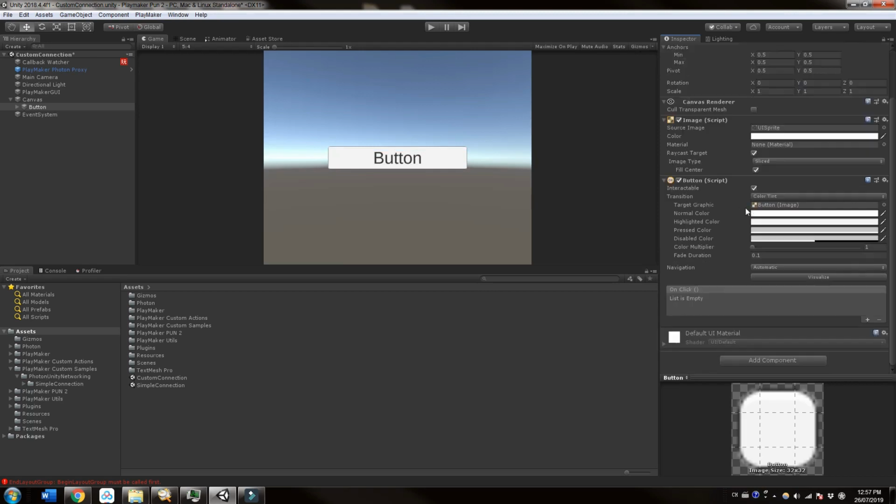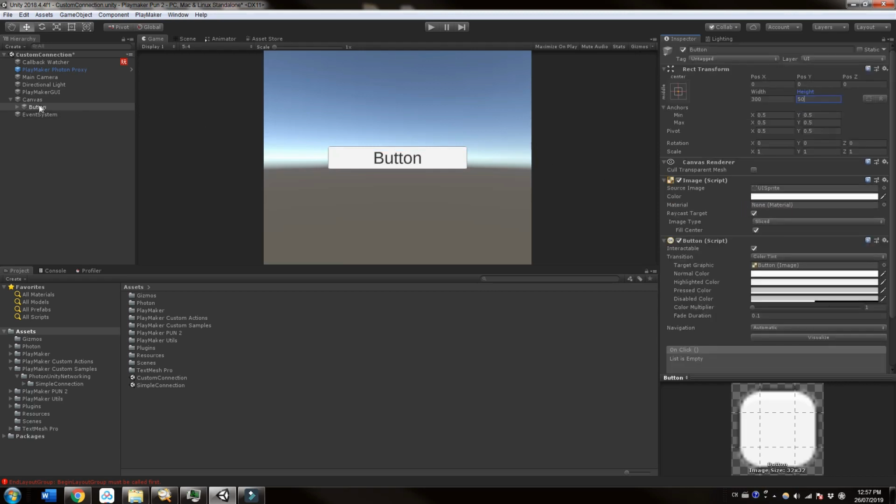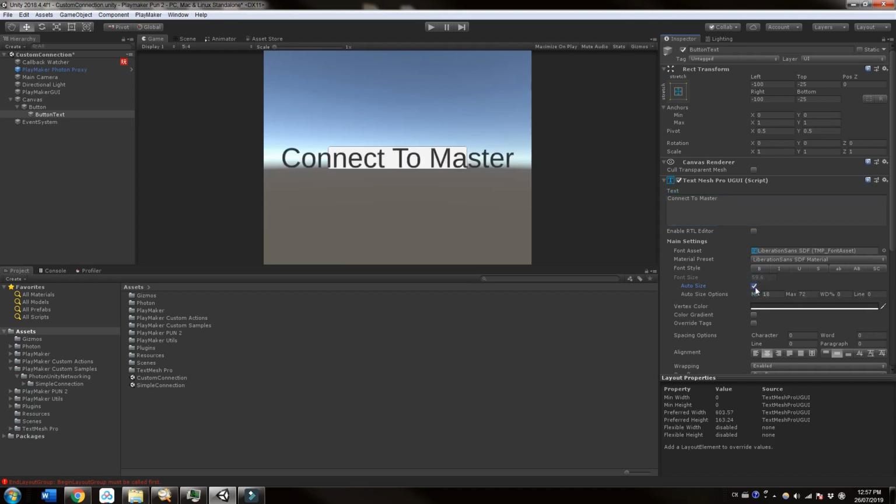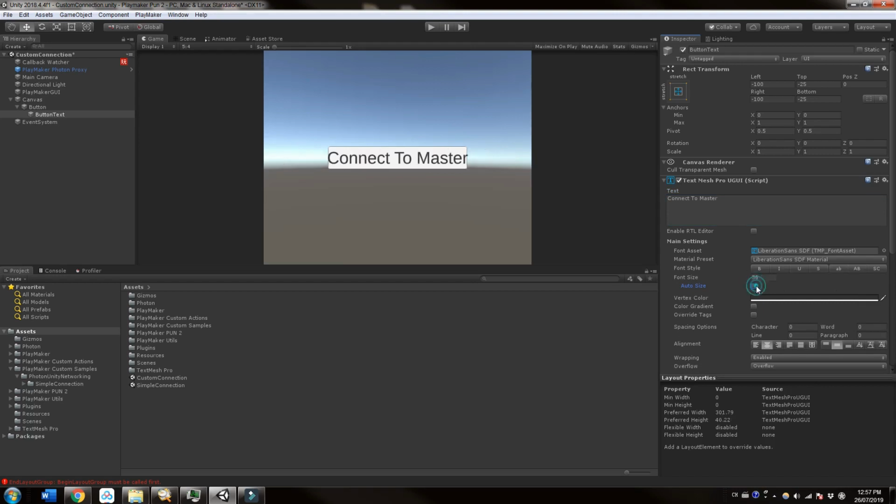So I'm not teaching you guys how to make a super awesome GUI, but we'll call this, I don't know, button text, just so I can find it later. And my button, I'm going to call it connect to master. And why don't we hit this auto size? Well, apparently auto size doesn't like me, so we'll just set this to 20 so we can see.